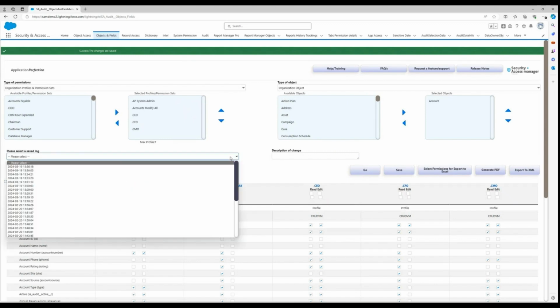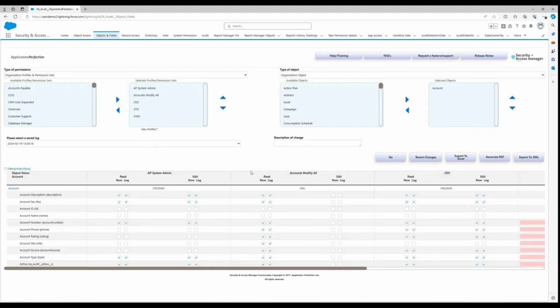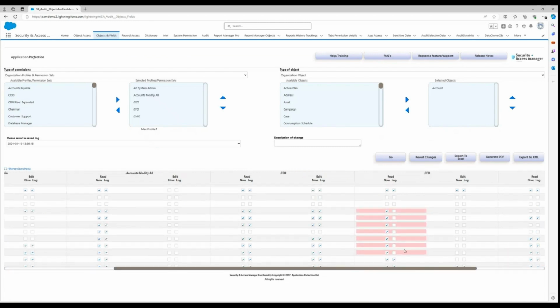A log of the changes is also created. So if we open up the log and we scroll over here, we can see the changes highlighted in red. And if we want to revert those changes back to the state prior to the log, all we need to do is click the Revert Changes button, and that will be done.